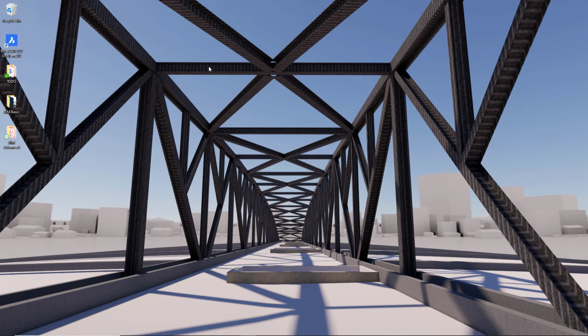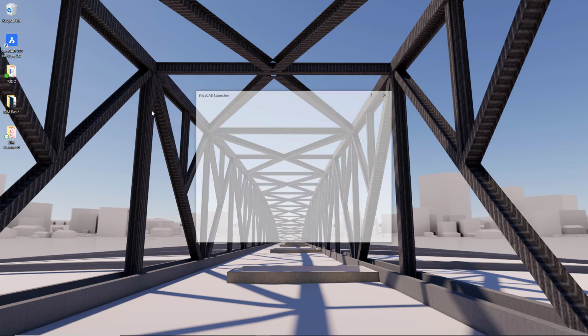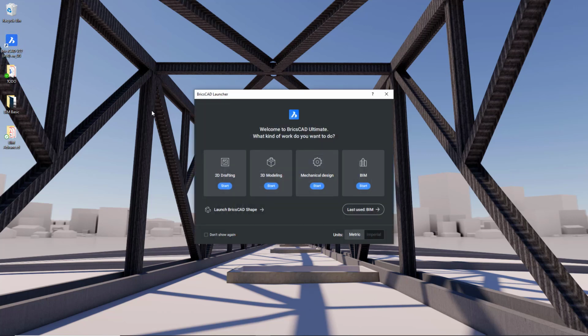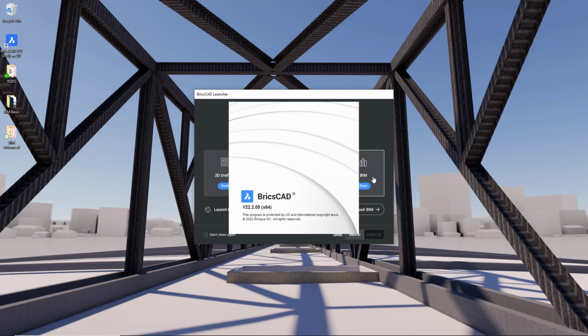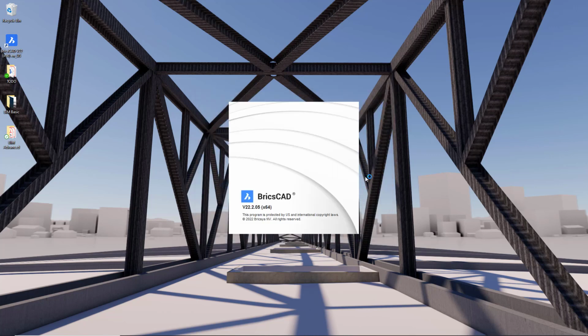Alright, let's start with discovering the BricsCAD interface. When starting BricsCAD, a launcher will appear, allowing you to choose between which workspace you want to work in. These workspaces are optimized for the kind of work that you would like to do. You can also create your own workspaces with your own commands, but let's use BIM in this case.